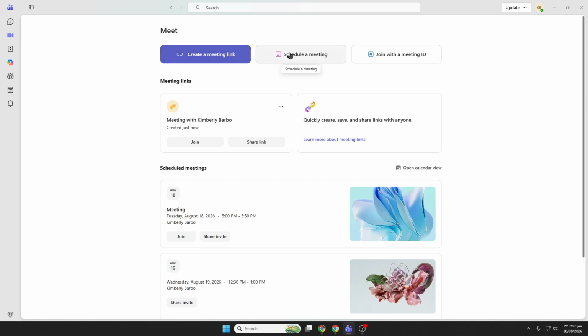Before you finish, make sure the Teams meeting option is enabled. This is important because it creates the online meeting link automatically. Once everything looks good, click Save or Send. After that, your participants will receive an invitation with a join meeting link they can use at the scheduled time.